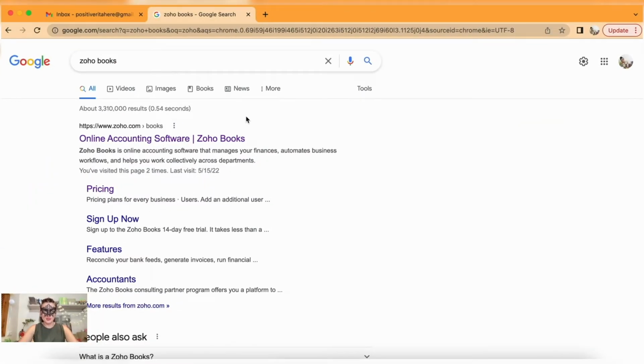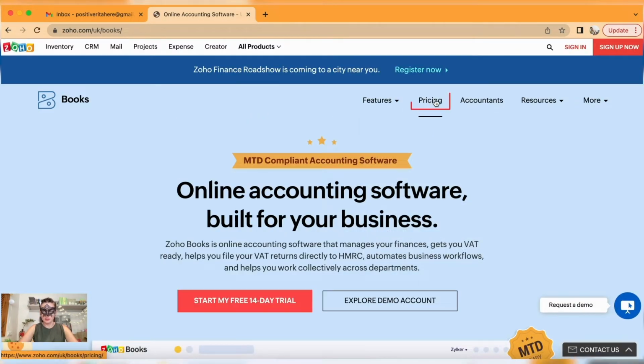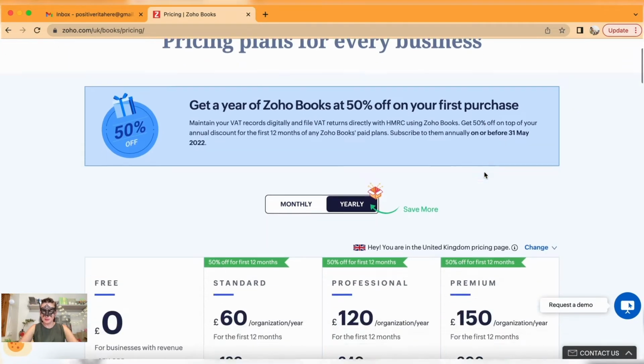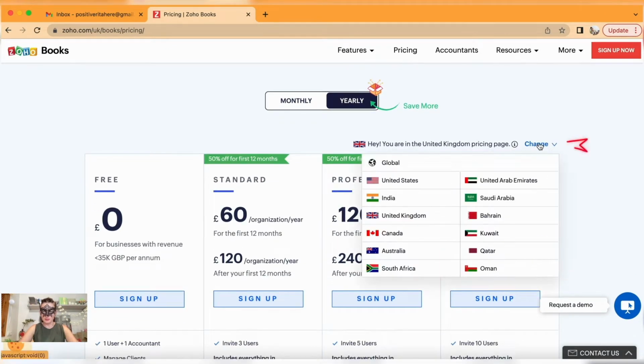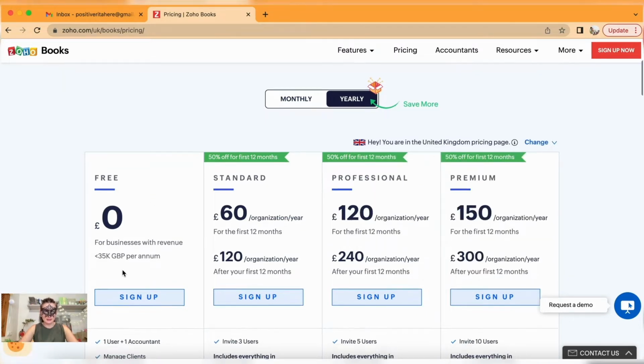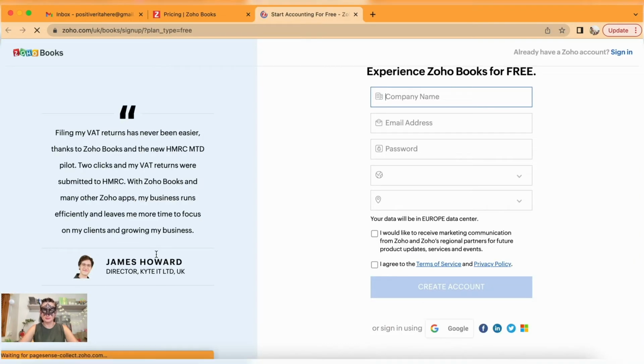Okay, let's register on Zoho Books. So I search by Zoho Books, online accounting software. We'll look under pricing. I will change, okay, I have UK, but you can change to your country. And in my case, I will go for free package because my revenue will not go over 35k in this first year. Okay, sign up.